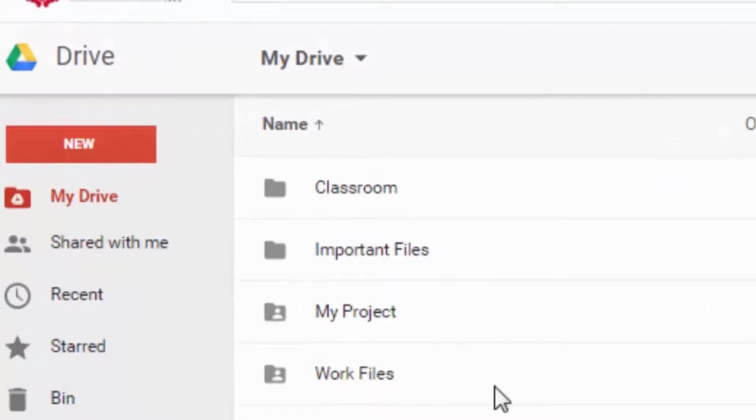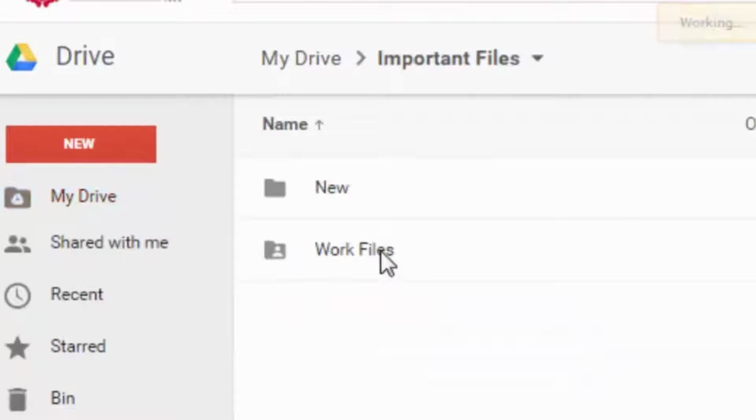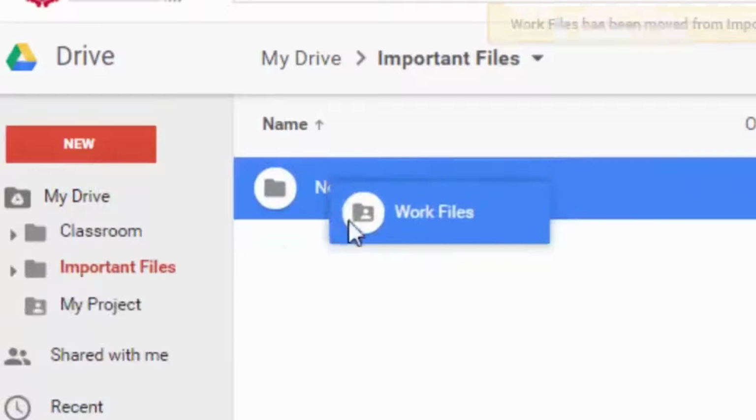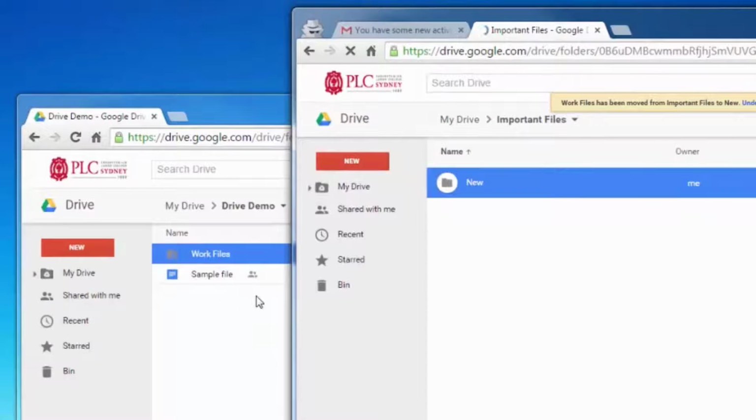Now I can file that, I can move that around as well. I can take this and I can drop it into the important files folder there like that. I can go into there and I can take it and drop that into the new folder. I can move that folder full of stuff around anywhere I like, and it won't affect the other person's view of it. So we have our own filing systems of the same material. It's pretty clever the way that works.